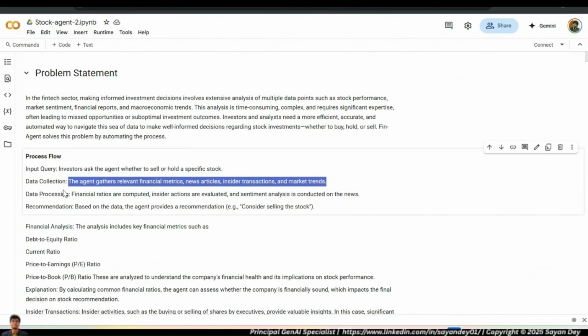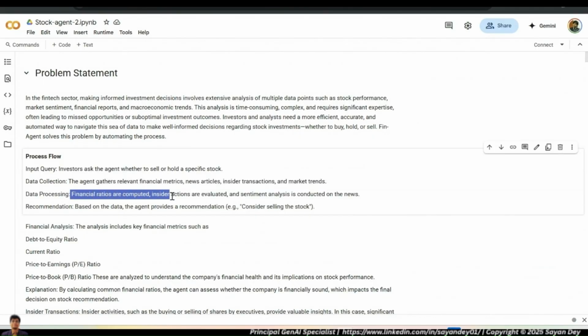Okay. Financial ratios are computed, insider transactions are evaluated, and sentiment analysis is conducted on the news. So this is a very powerful application where we will look at the news story. So next time I ask the question, should I sell or hold the Nvidia stock, it will not only look at the current market indicators, but it will also look at all the news stories concerning Nvidia, and it will give me the recommendation based on that.